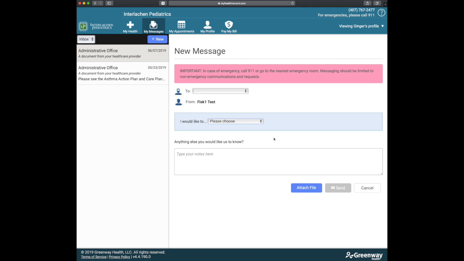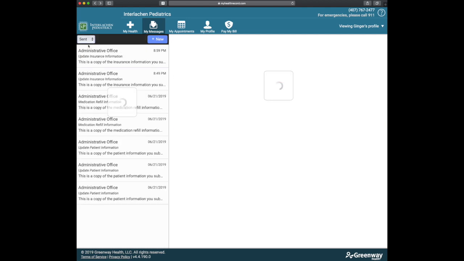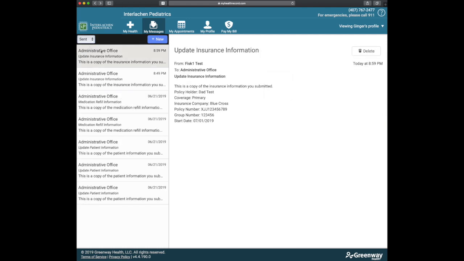The My Messages feature does allow for attachments. Therefore, if you need to send us forms to complete, you may attach them and we can return them to you through the portal. My Messages also retains a record of communications between you and the office in the inbox and the sent folder, unless you choose to delete the messages.